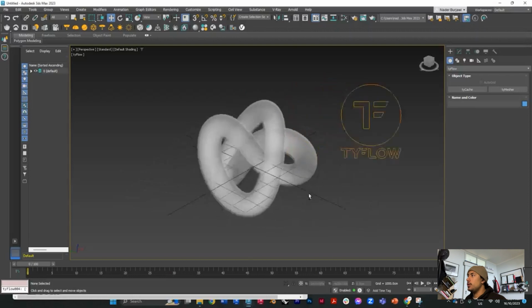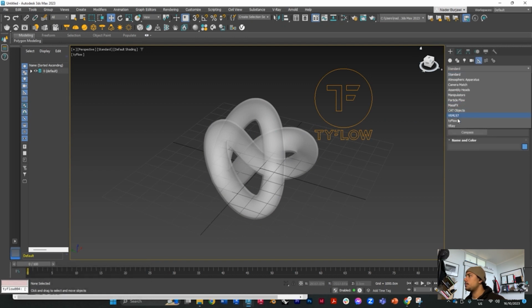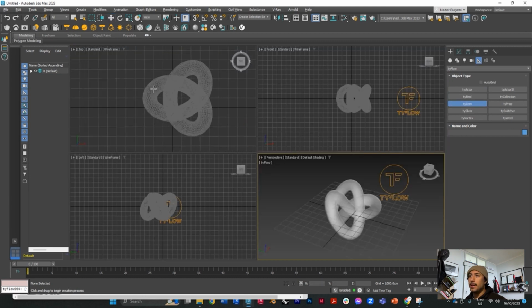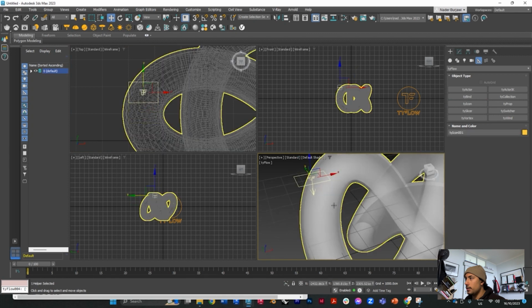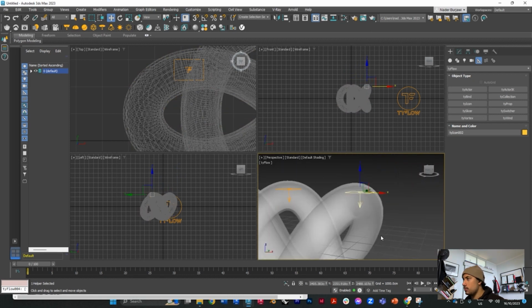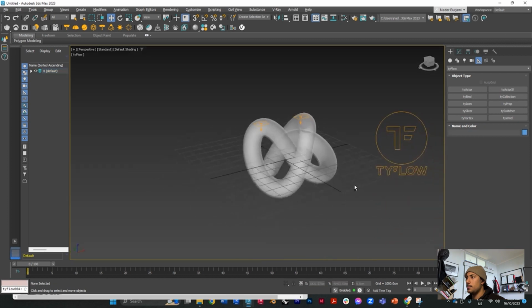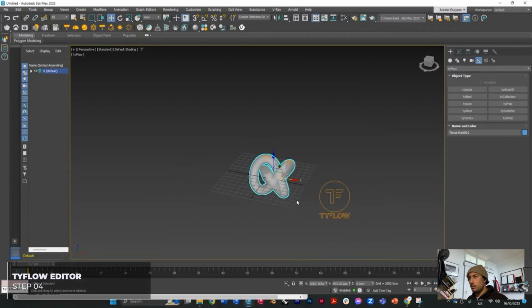The next thing you want to do is add 2 TyFlow icons, and the way to do that is you go under create, helpers, and find TyFlow, and then click on the Ty icon and place it somewhere inside the tube like this, and we'll add 2. So by holding shift and dragging, we'll create another. Yep, something like that. Now we're ready to start this simulation.